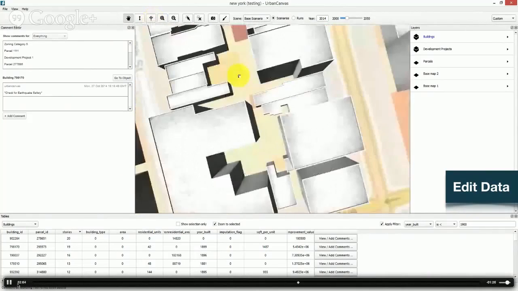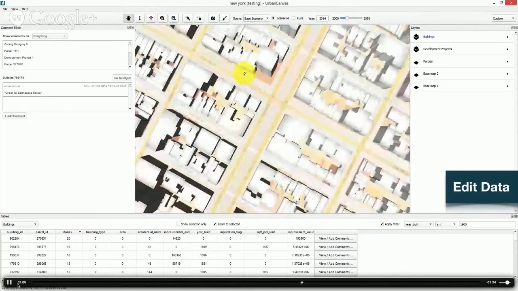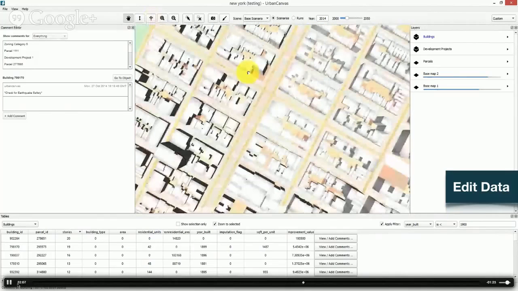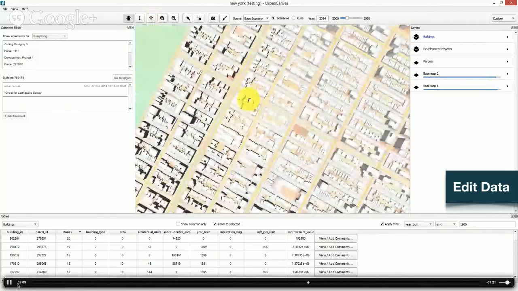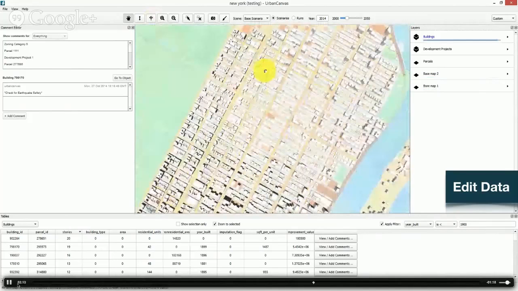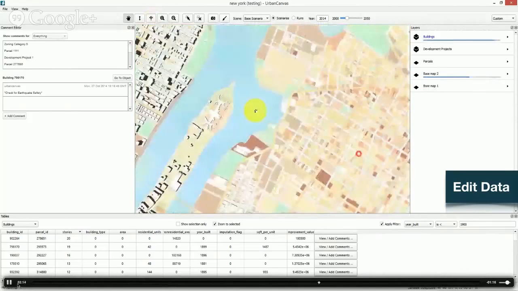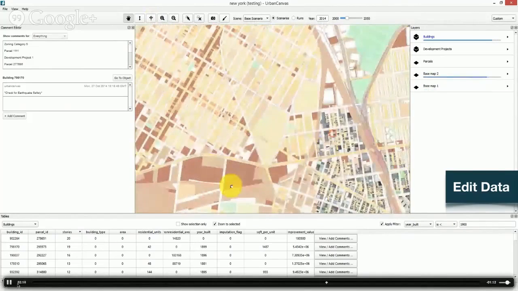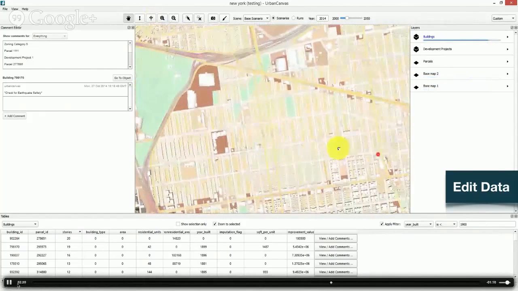Another way to do it is just by browsing through your region and eyeballing it. So things like, is your zoning data correct? Are the heights that you entered correct? Those are things that you can view in 3D by quickly browsing through your site.